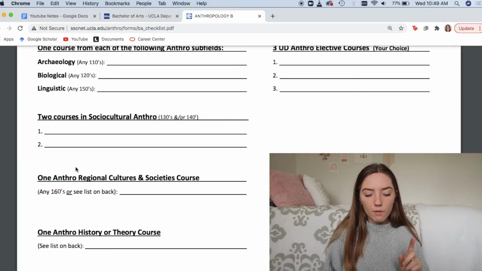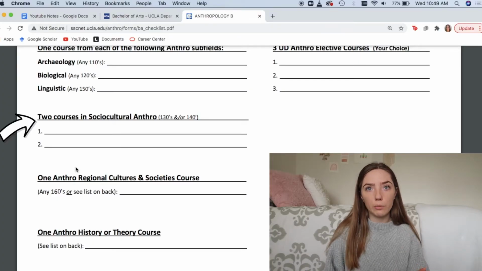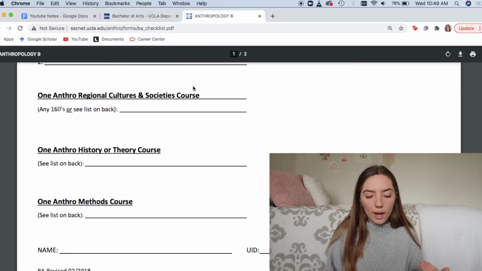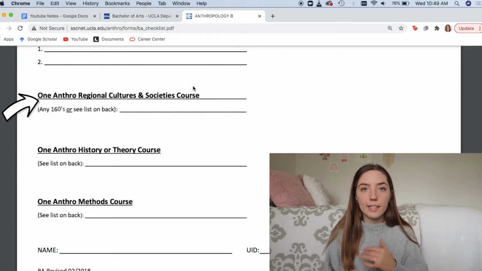Then let's keep going. We've got 2 courses in sociocultural anthropology. So you can kind of see how inherently there's this emphasis on sociocultural anthropology, because honestly, the underlying focus of anthropology is this global understanding of the world. So it makes sense that they really want you to be aware of the sociocultural classes. Then we've got 1 Anthro regional culture and society course.